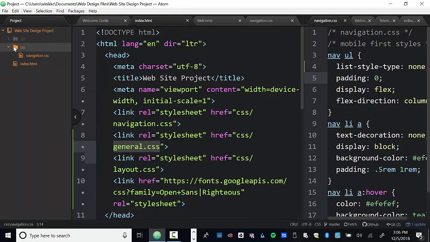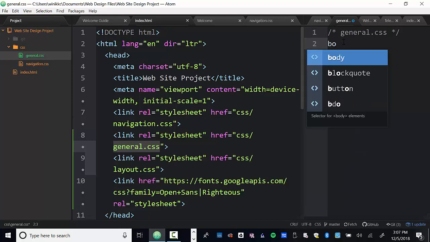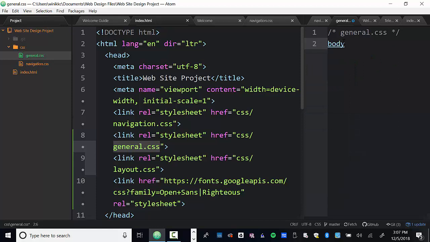You can also just right-click and do New File, or you can click New, whatever. I like to just click here, type A, and you'll see right at the top it says CSS /. I'm going to type general.css. I copied it, but I forgot. Okay, so I click that, it's over here. I'm going to do a little comment again. I'm going to paste that. And then we're going to add some styles to the body.